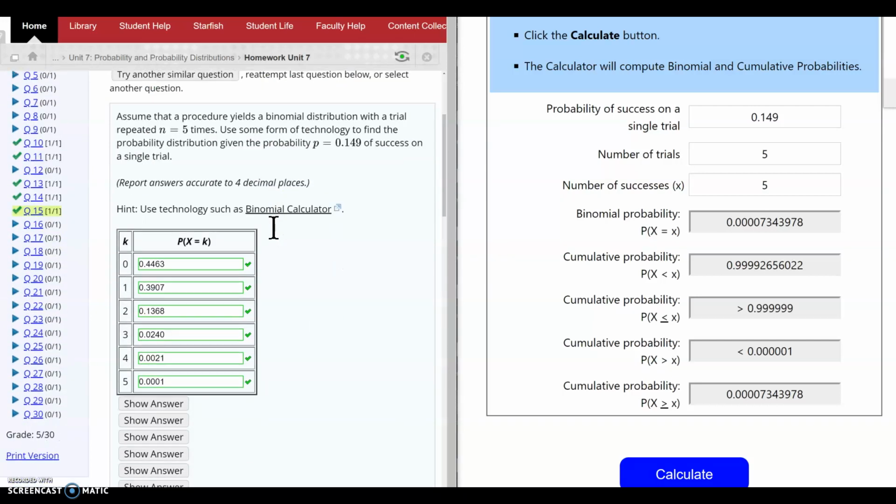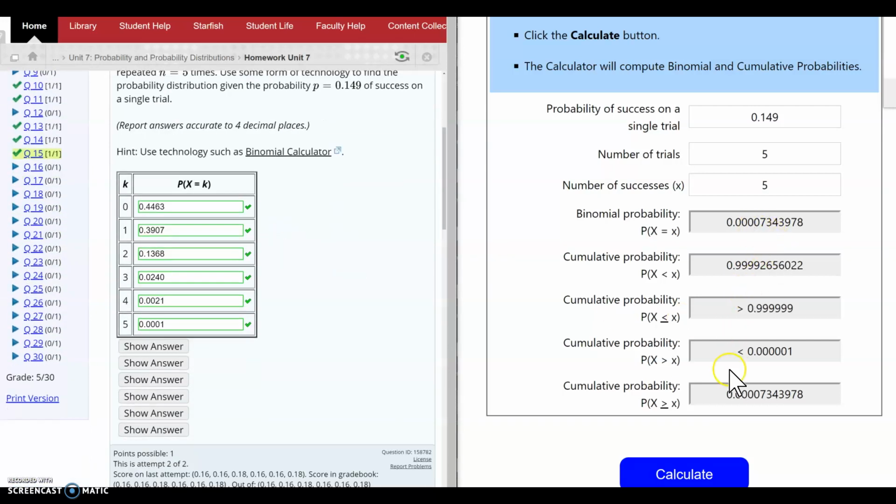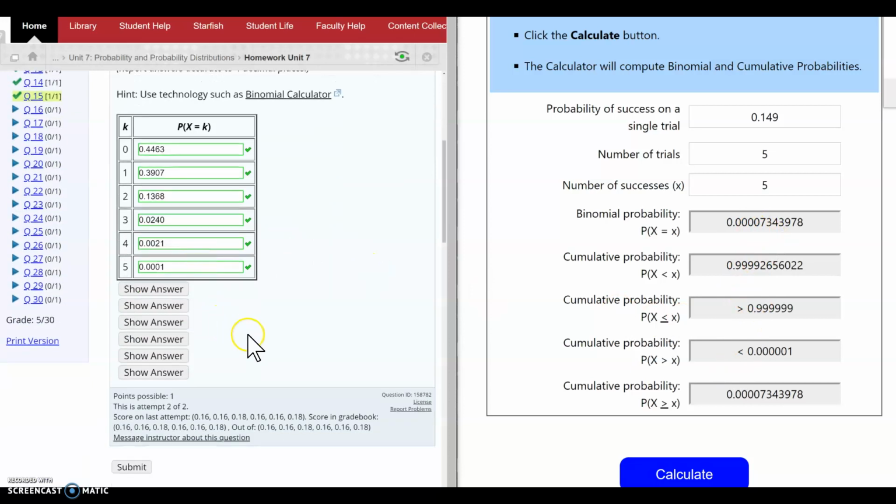And I did get them all right, but if you have really small numbers in here, what you'll want to do is actually message me. So if you click this down here, it says message instructor about the question. Please do that if 1 or 2 of your choices do not actually work out with the rounding.